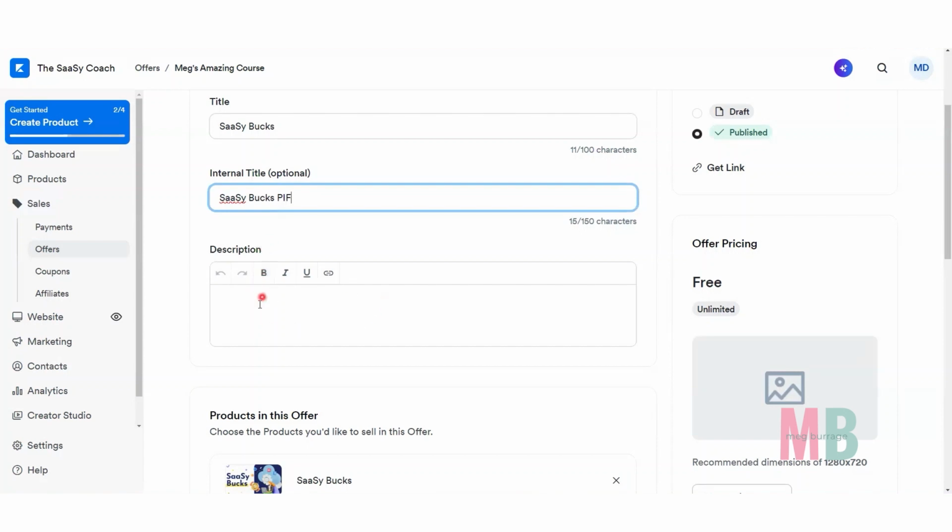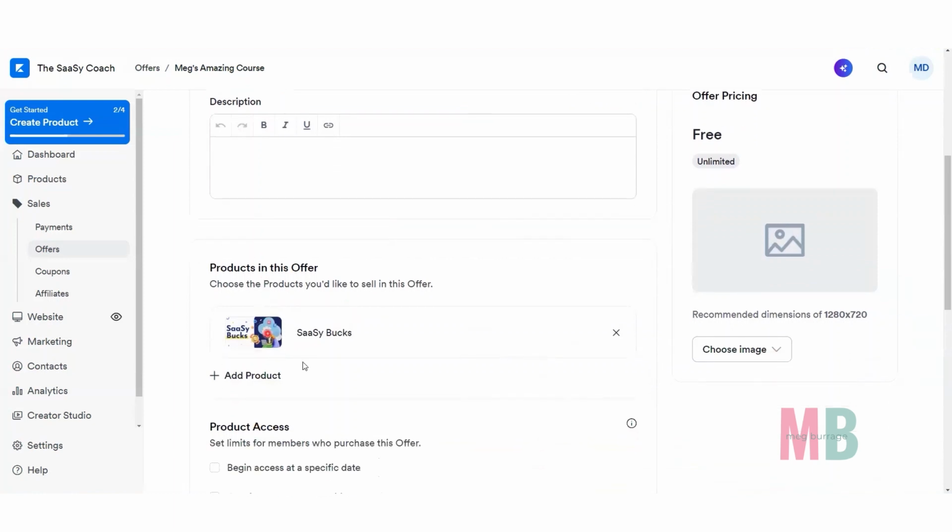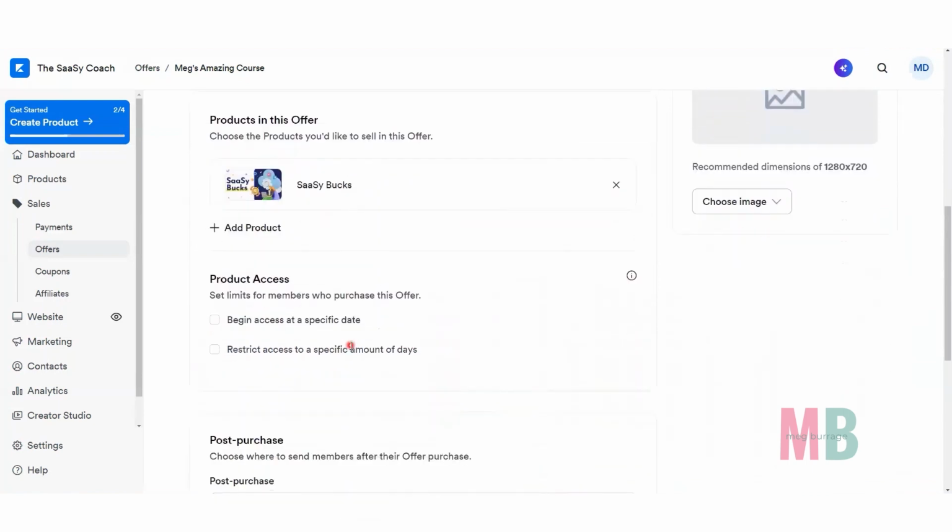Now, the description here, you could fill it in if you wanted to. We're going to leave it empty. If you do plan on adding things like an upsell inside of the student library, the description would pull through from here. Okay, but for now, we'll leave it empty. Now we come down here, you can see that it's already connected to the product. So that just happened magically when we created the product and this offer was created along with it.